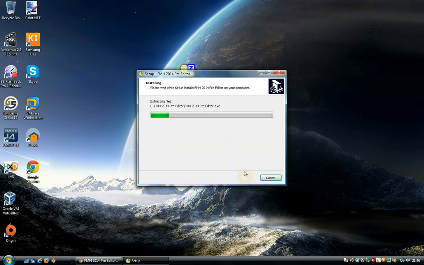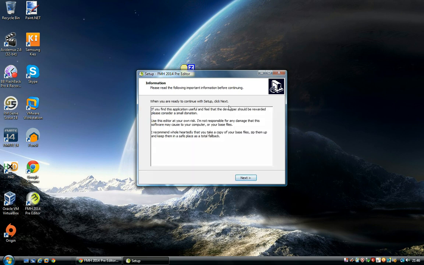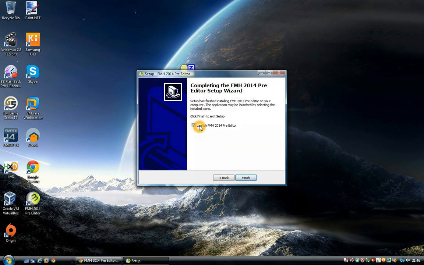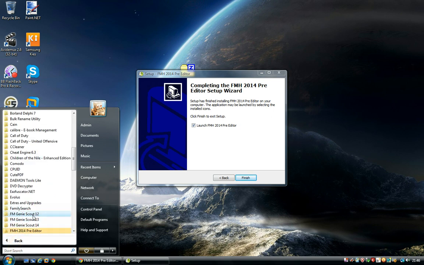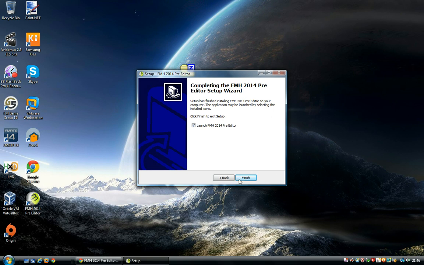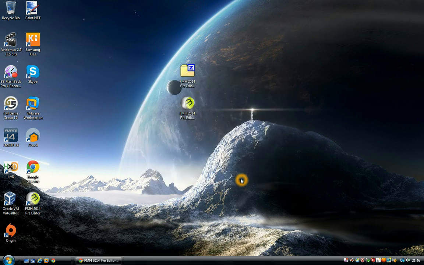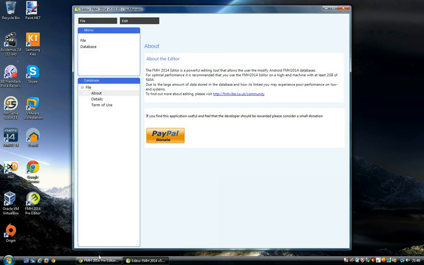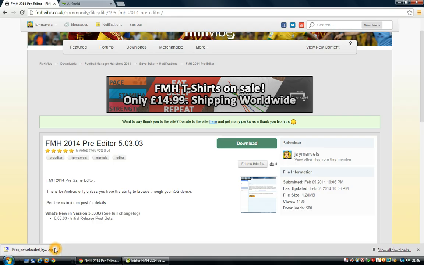So just confirmation, I'm going to install it, have a little bit of a read of the information, click next, and yeah, we can launch it. You can see here on the desktop it's created a shortcut for us, and also in your start menu you'll see it's created a folder for you as well. So we'll just launch the application, and here it is. What I'll do, let me just check on, yep, so it's downloaded now.